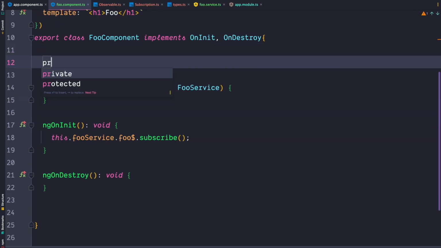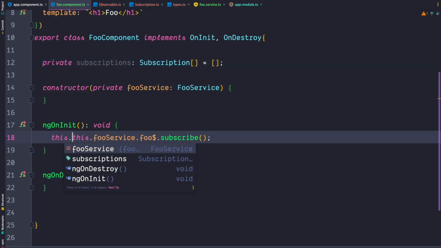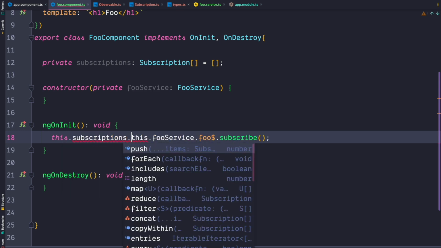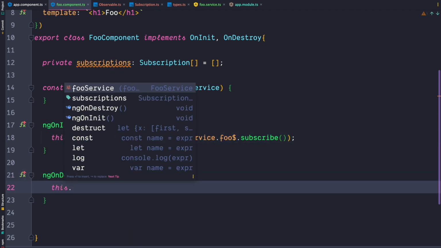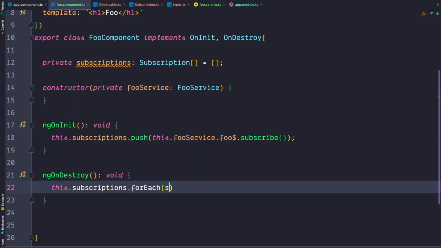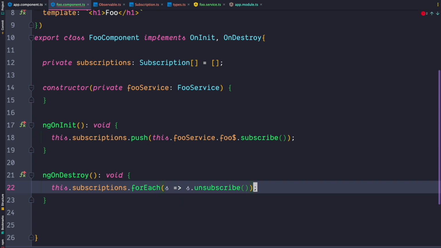We can start off by creating a class field named subscriptions, which is of type Subscription array, and we can initialize it as an empty array. Whenever we now subscribe, we can push the subscription into our subscriptions array. In the ngOnDestroy call, we then have to loop through all the subscriptions and call unsubscribe on the subscription. That way, we make sure that all the subscriptions are cleaned up once our component gets destroyed.